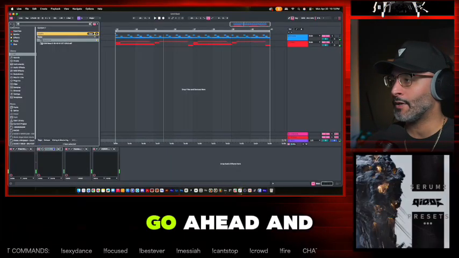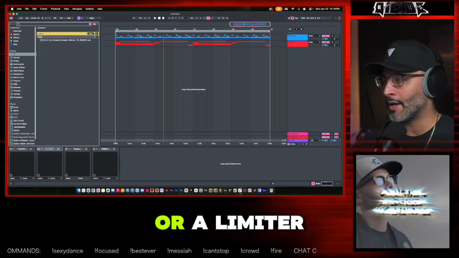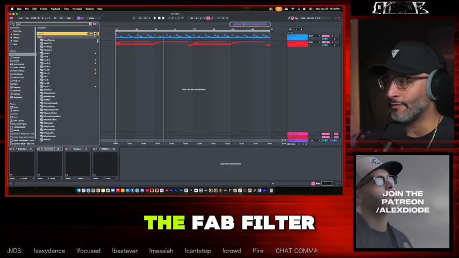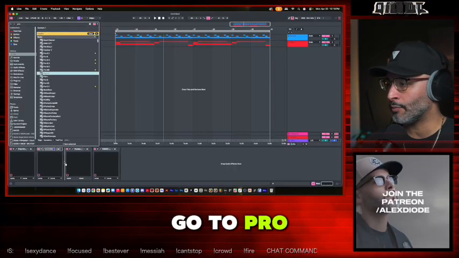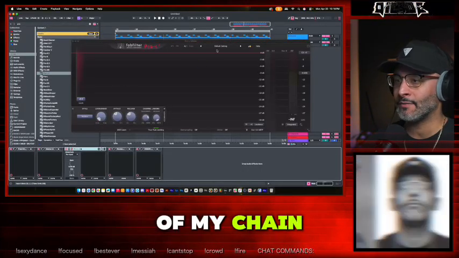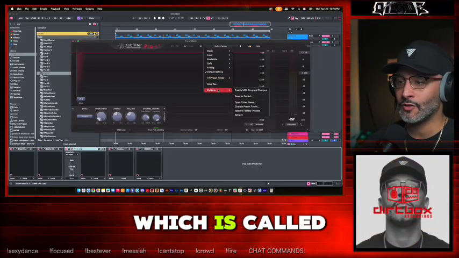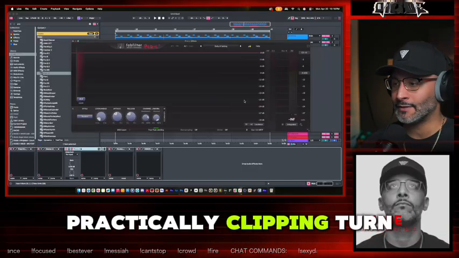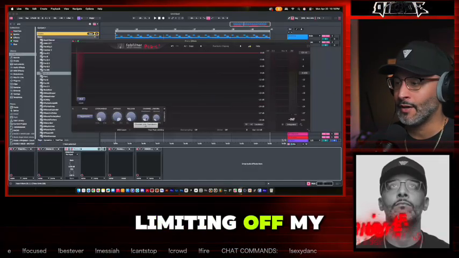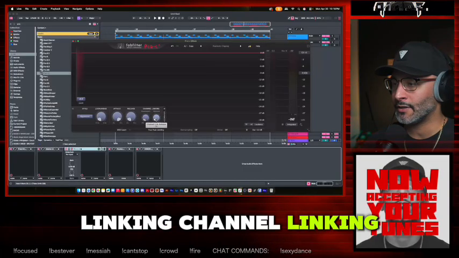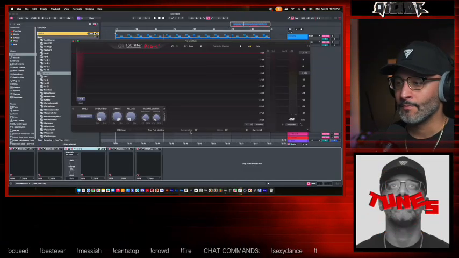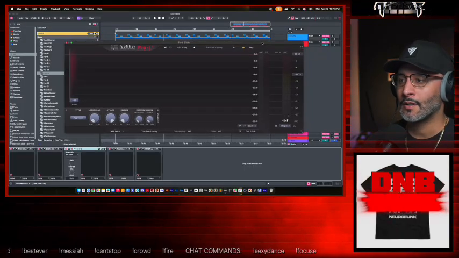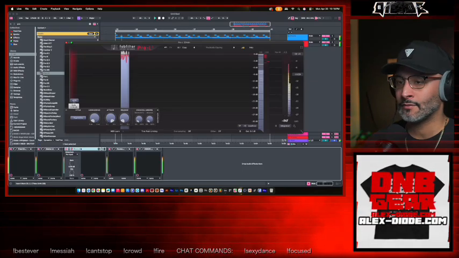Very nice. And now I'm going to go ahead and find a clipper or a limiter like Pro L2. This is from the FabFilter set. Go to Pro L2, put that at the very end of my chain. I like this preset here, from the loud settings, practically clipping. Turn my true peak limiting off. My channel linking is off. Oversampling is off. I think that's all I'll need to do at this point.